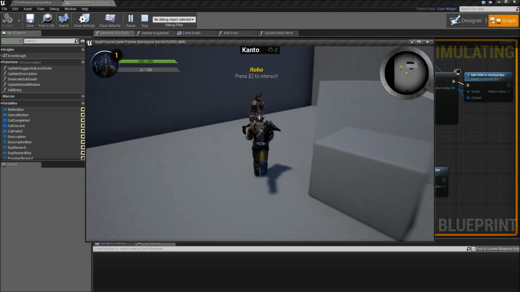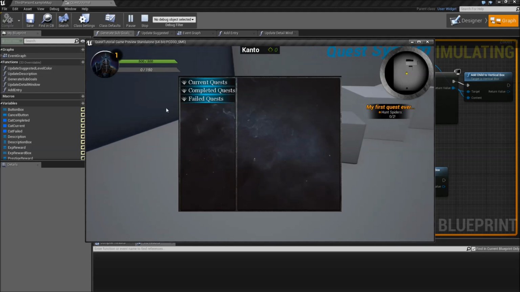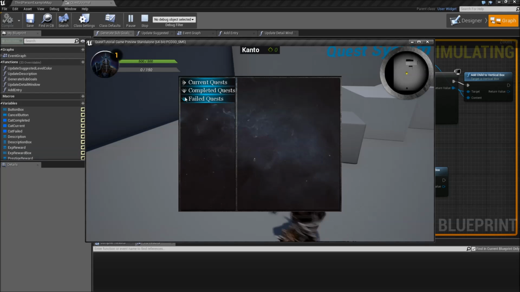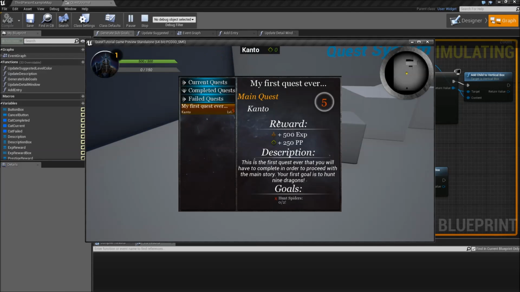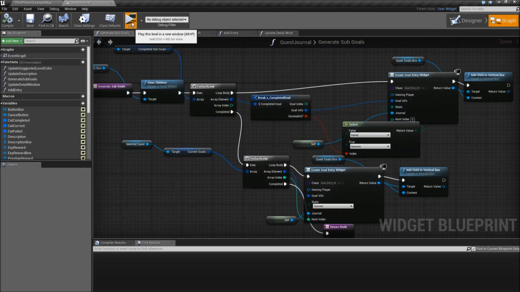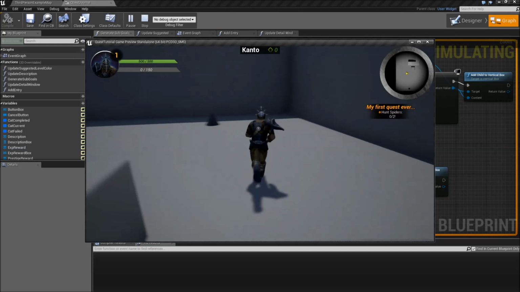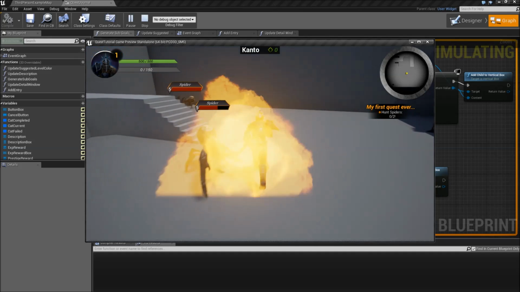So if we get our first quest, open up the journal, it appears under current quests, hunt spiders 0 of 2. If we were to hit H now, it was removed, and in our fail quest it appears. We can see the little X here showing that it was not completed. And if we play again, get our quest, then kill our 2 spiders.